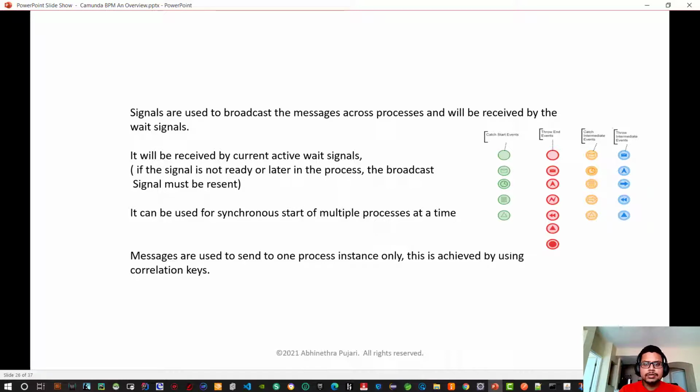So generally you will use signal type events to synchronize the start of multiple processes at the same time. If you have a lot of processes which have a signal start event, you will post a signal that will be broadcasted to all those processes which have this signal type of event in their start. So if you want to send an email, let's say it's an email process where you want to broadcast this email to all the customers, then you will use a signal type of event in your process to trigger it. Messages, however, will generally stick within the same instance.